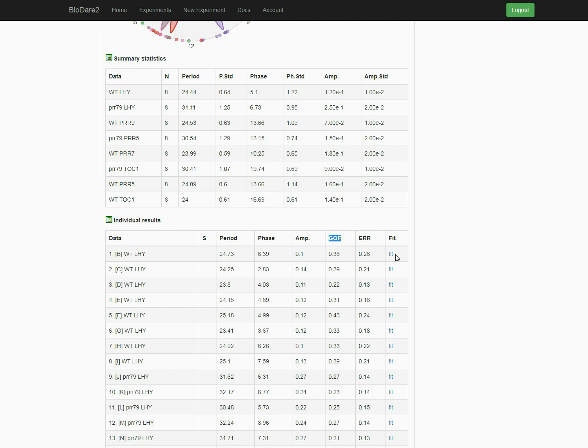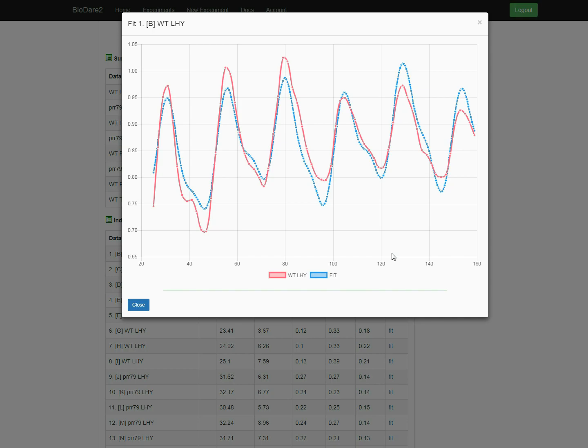We can check individual data trace and its fit. Please keep in mind that not all the methods are fit-based. For example, MESA is not using curve fitting to estimate periods, so the fact that the fit is bad for MESA does not mean that the results are bad.